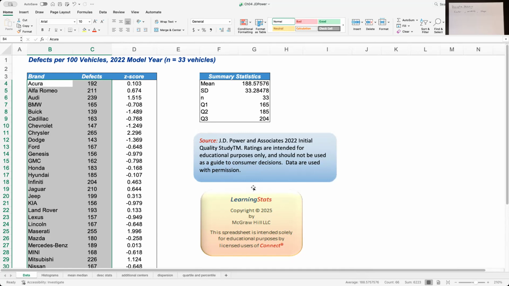But should I trust the JD Power company? Does anyone know anything about JD Power? The internet is your friend. Look them up. Who's the JD Power group? JD Power and Associates.